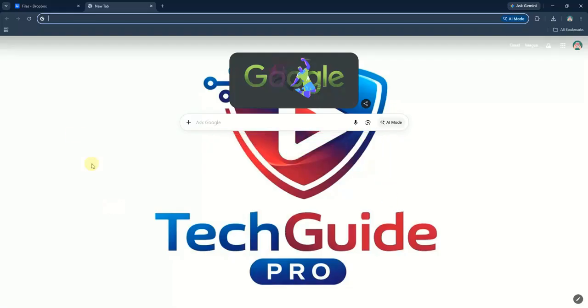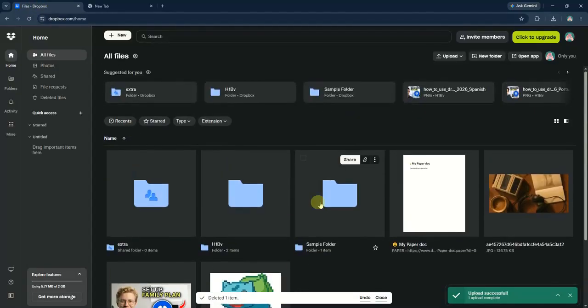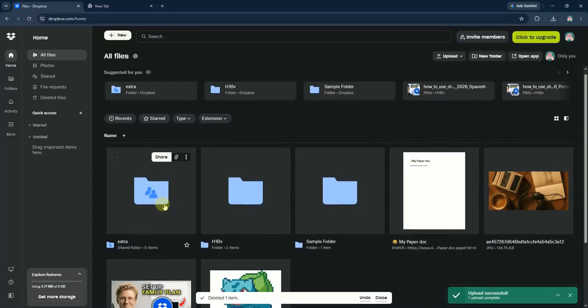First, open your web browser and go to the Dropbox website. Sign in with your account credentials if you're not already logged in. Once you're on the main Dropbox dashboard, look at the left-hand side of the screen and click on the Files tab. This will take you to your main file directory where you can organize your folders and files.